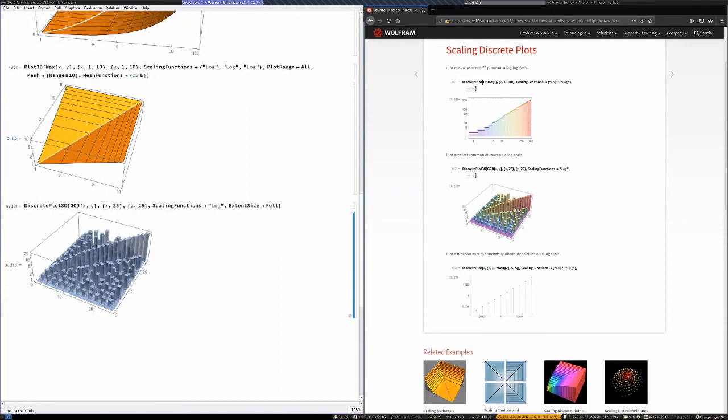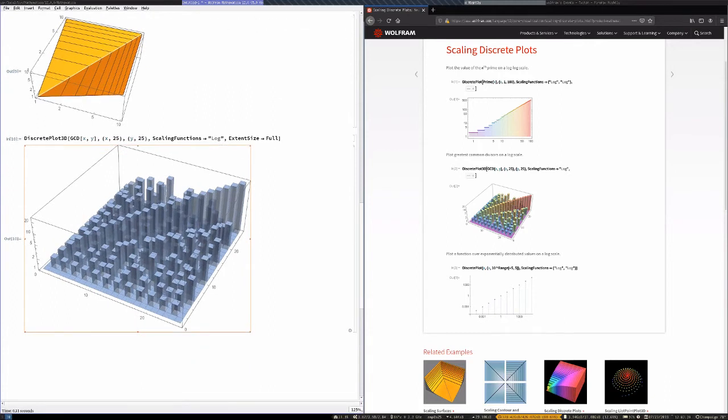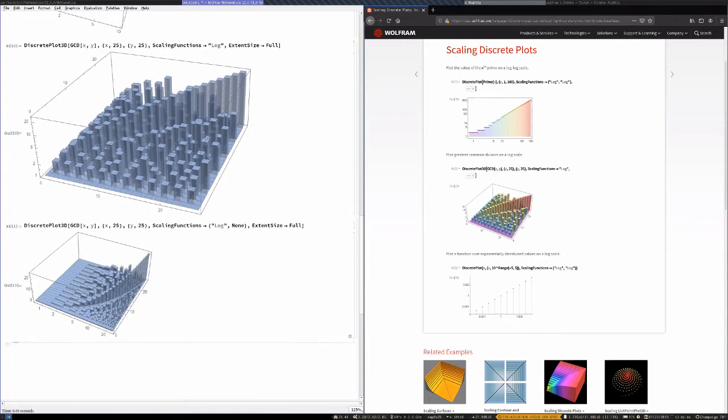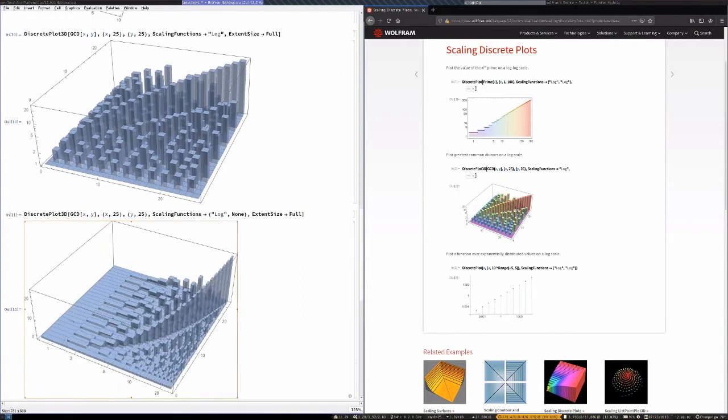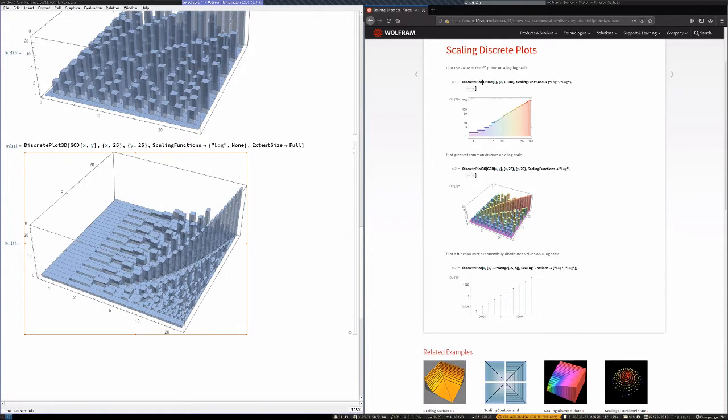So if you have a discrete plot like this, and we're plotting the greatest common divisors on a log scale, you can see that there is scaling happening on the z-axis. Similarly to what I showed you with Plot3D, we can apply scaling in different directions. And if we do, let's say, for the x scale, you can see that not only is the data being scaled, but you can see the visual elements like extents in this case are being scaled along the x-axis.